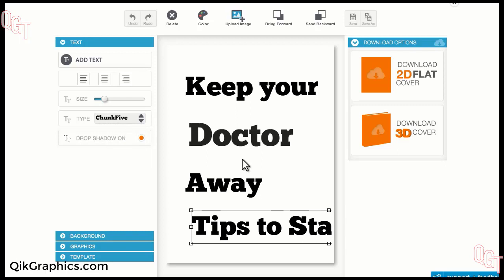Okay, now by default these texts have a white drop shadow on, which you can see because we have a white background. Later you will see that. However, this drop shadow can be turned on or off. Just click this orange button right here and it will turn on or off.